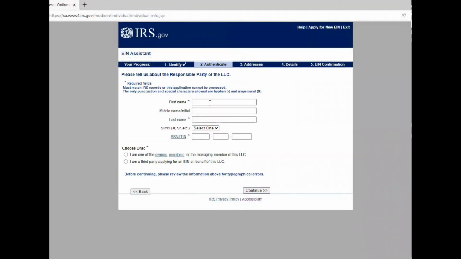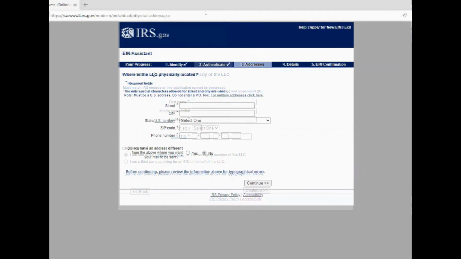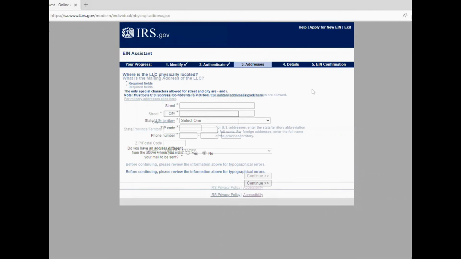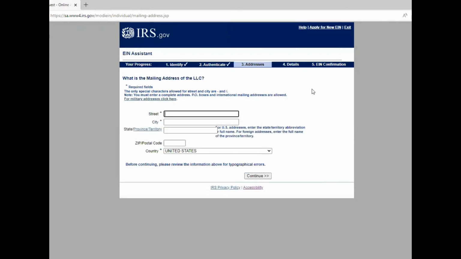In section 2 of this process for authenticating, I simply need to put all of my information because I am going to be the responsible party of Curate the Details, LLC. You need to provide the physical location. I went ahead and did that because this is not public record. The final part of the third section of addresses is to simply put down your mailing address, which I had a PO box, so I provided that.